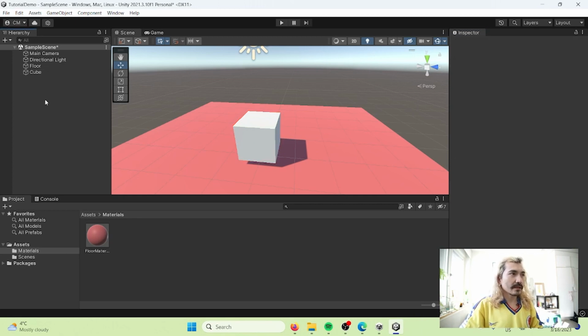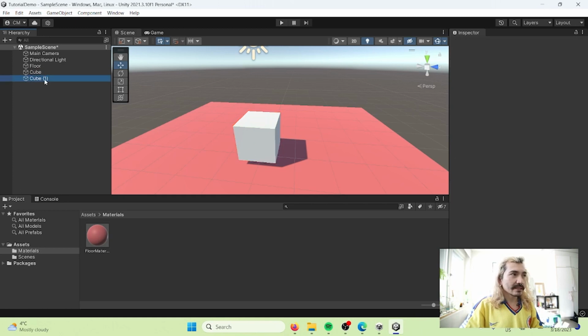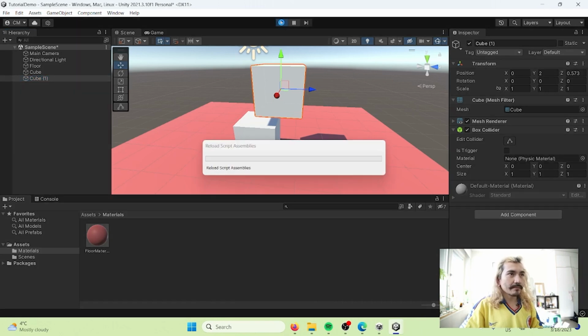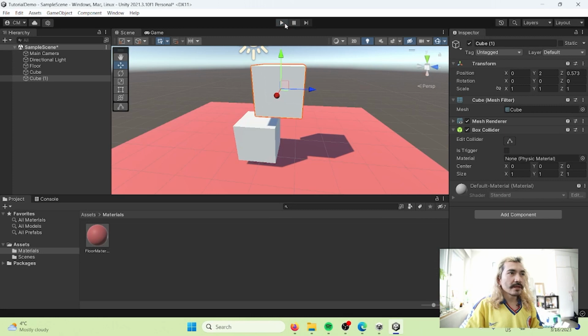So for example, I'm going to show you, if I create another cube, if I hit Command D, I'm just going to duplicate the cube here in the hierarchy. Then I'm going to bring my second cube a little bit up and a little bit to the right. And then if I hit the play button, I'm just going to see that they are just floating in the space, because these cubes don't have any physics or any body attached to them.